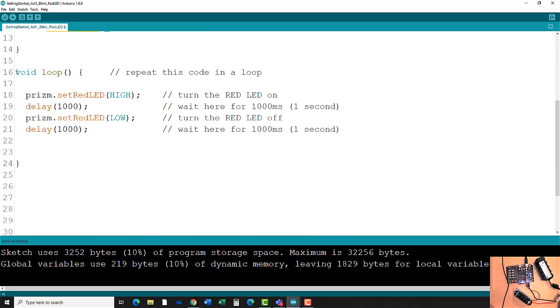When I come down here to void loop, this is what we call our repeating program loop. This is where our code is placed, our actual logic, to keep the robot or our controller operating indefinitely until power is disconnected. We can also see the comment here says repeat the code in this loop.